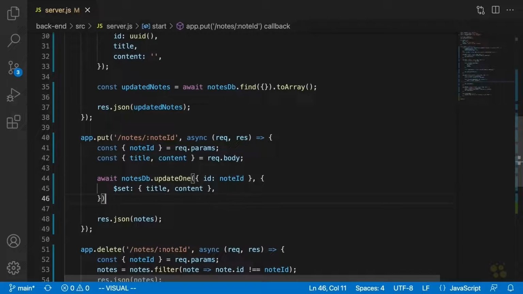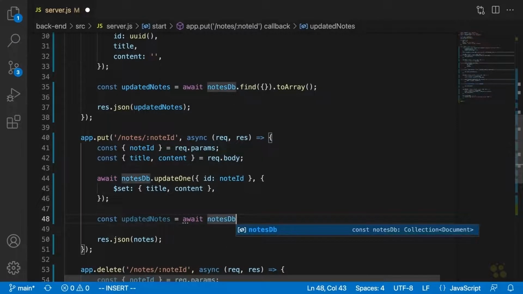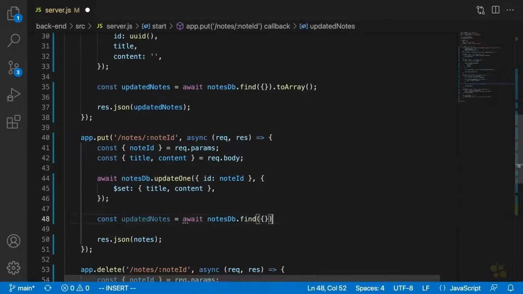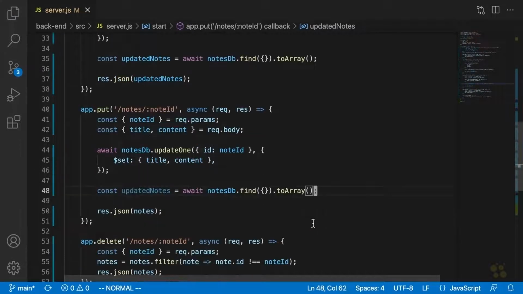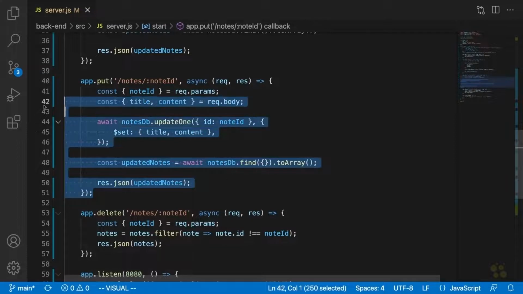Okay, so again, to get the updated notes now, we're going to say const updatedNotes equals, and this is going to be the same thing that we've seen before: await notesdb.find().toArray. You're probably going to get tired of typing this out by the time we're done, but we'll see how to refactor this later on so that we don't have to do this every time. Then we're going to send back our updated notes to the client. And that is our update endpoint.